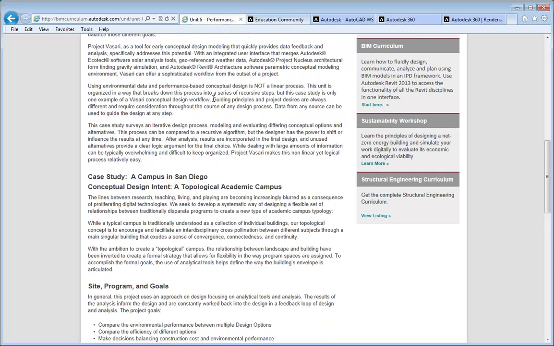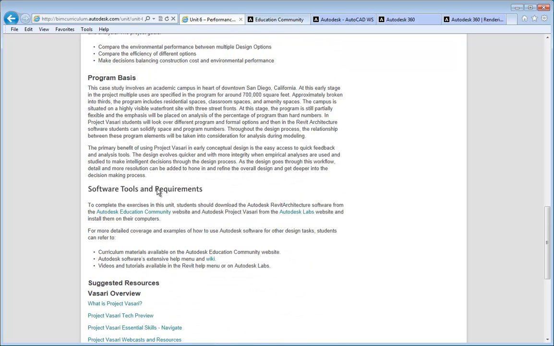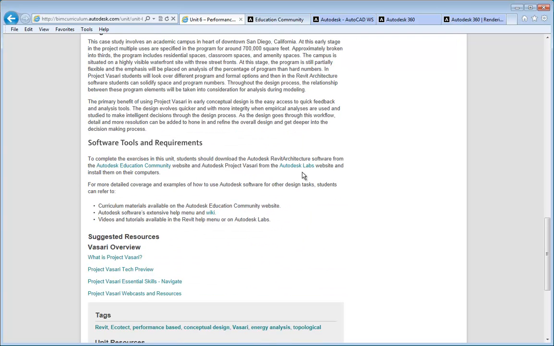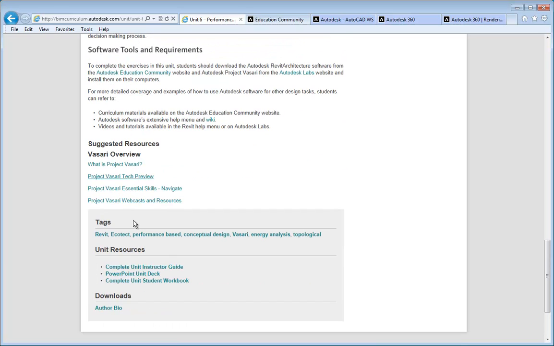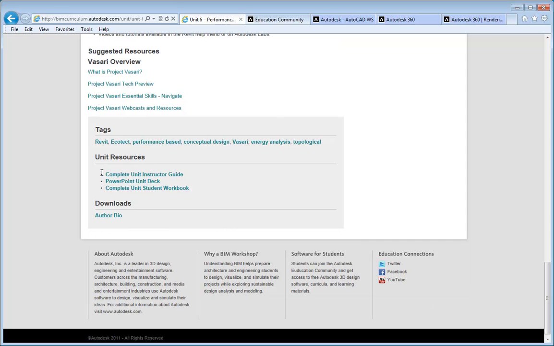So again, you have a case study, there's a program basis, the software and the tools that you'll need to perform this. So it gives you a link to labs, and it gives you a link to the education community, so you can go download Revit Architecture. And then there's some additional resources here, some videos on Vasari and how you go about using it. So when you download Vasari, if you go to use it, you're going to get these essential skill movies with the application.